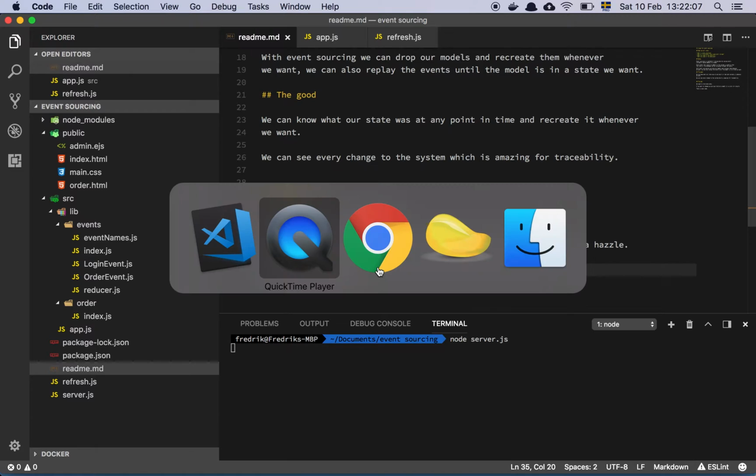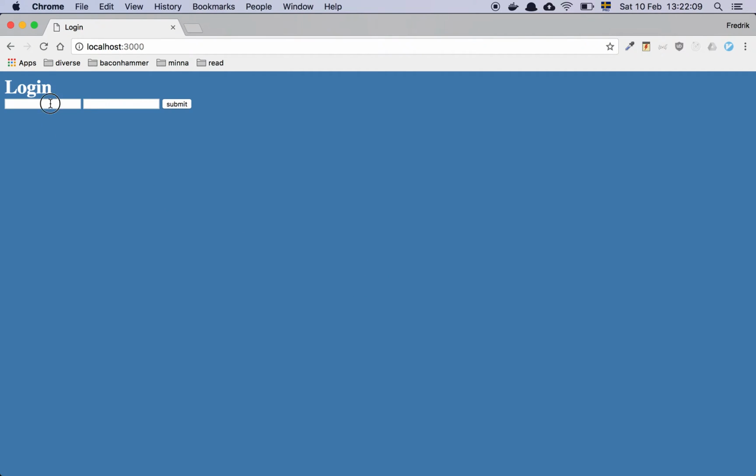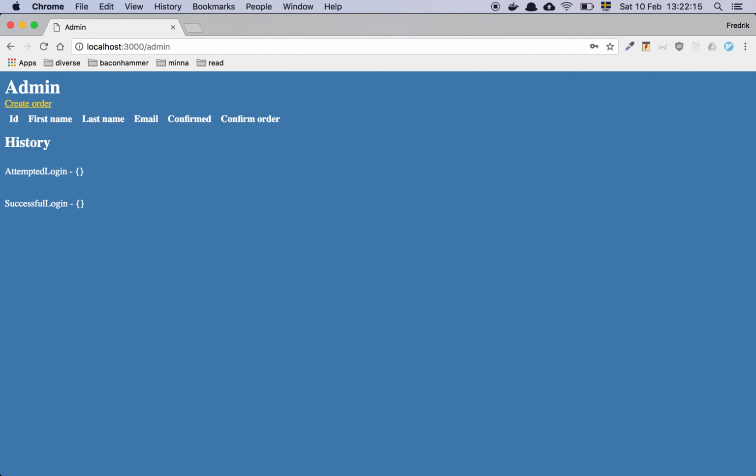But let's look at an example that I hope will illustrate how powerful event sourcing is. So here I have my very basic login form. I'm going to log in like this. Here's my administrative panel. Let's just pretend that this is an internal tool with a list of orders. I can create an order, and this history is what I'm interested in right now.